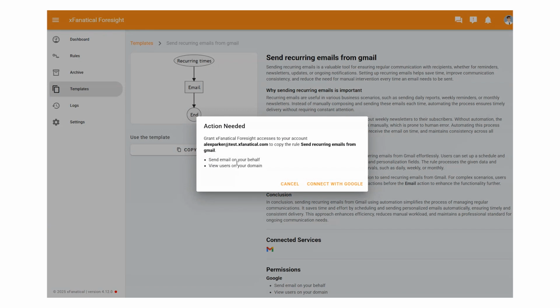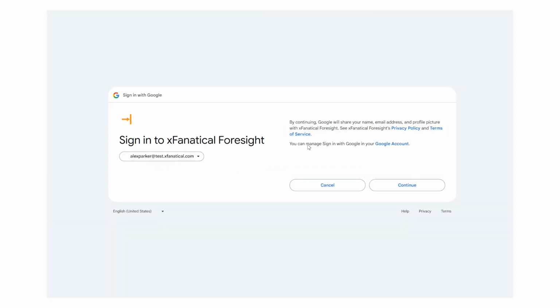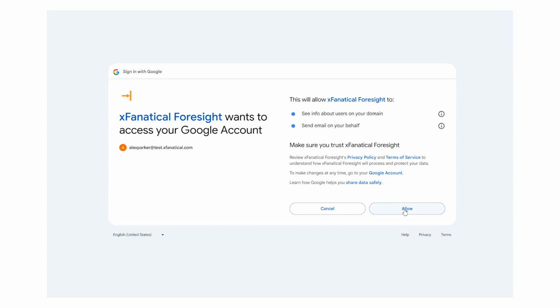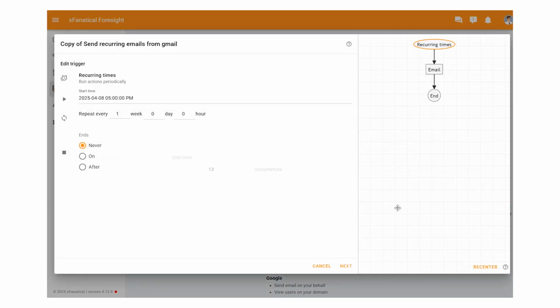For the first-time use of the template rule, an Action Needed dialog will display requesting necessary permissions required to copy the rule. Click Connect with Google and authorize the permissions. Upon authorization, a dialog titled Copy of Send Recurring Emails from Gmail will display.